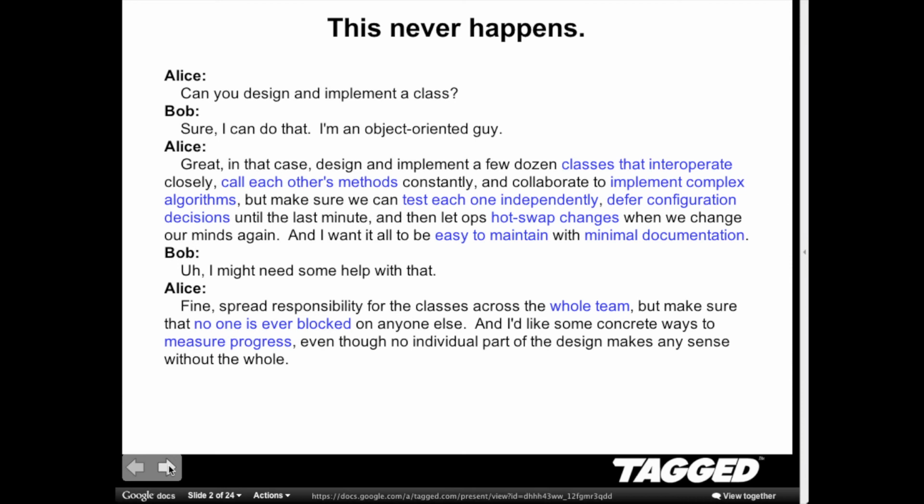Oh, fine. Spread responsibility for classes across the whole team, but make sure that no one is ever blocked on anyone else. And I'd like some concrete ways to measure progress, even though no individual part of the design makes any sense without the whole. Bob, this is your line.